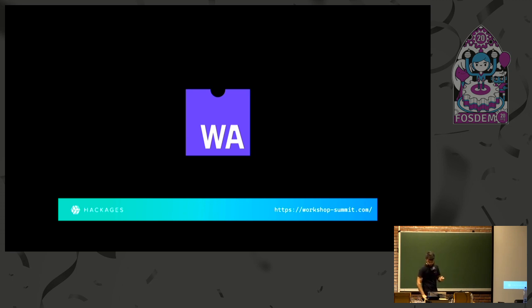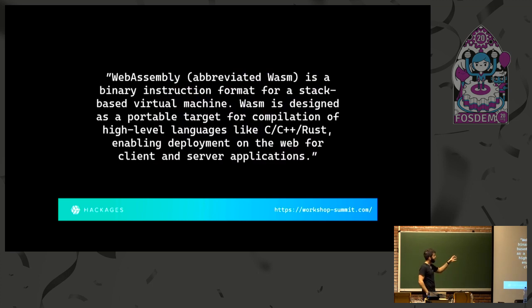And what is WebAssembly? If we take quickly just the text from the official page, which is quite dense, I'm going to read it. WebAssembly, abbreviated WASM, is a binary instruction format for a stack-based virtual machine. WASM is designed as a portable target for compilation of high-level languages like C, C++, Rust, enabling deployment on the web for client and server applications. A lot of things, huh? We are going to try to read it again, but step by step.